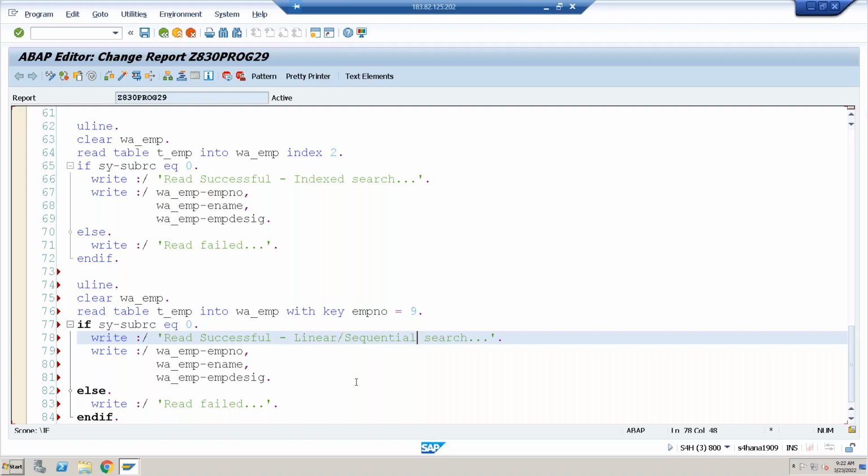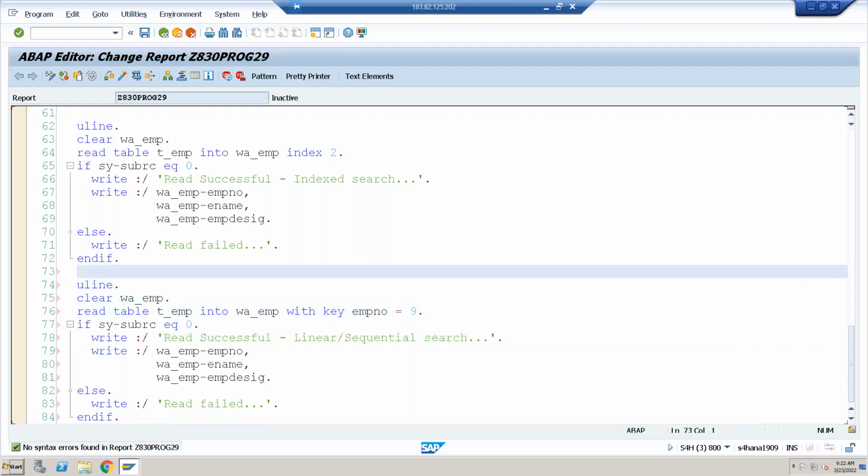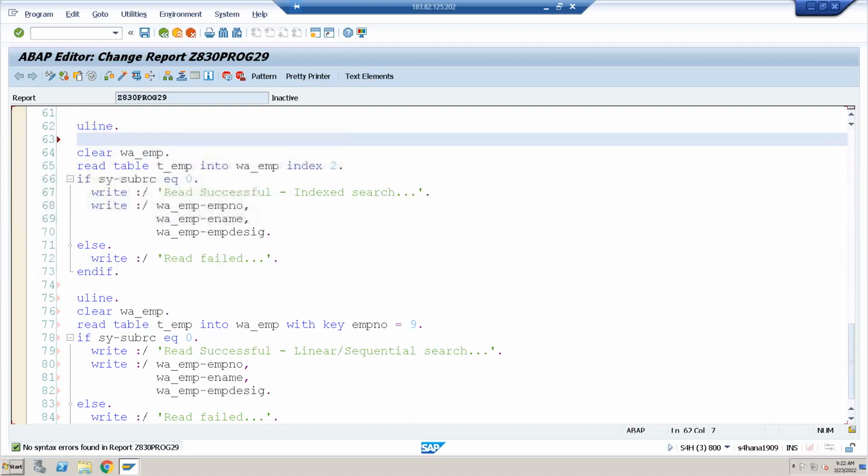Why is it called linear search? Already we have discussed in the last sessions. It will start searching from what? First record. It will check the records one after the other until one of the conditions is satisfied. So I'm trying to search for a record whose employee number is 9. So when I execute, I'll give it different colors here.